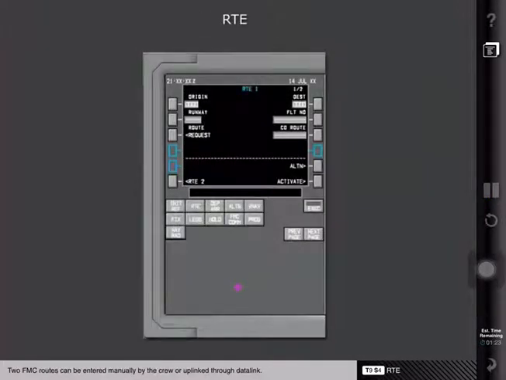Two FMC routes can be entered manually by the crew or uplinked through DataLink. These routes can be viewed and modified by selecting the route key. Since two routes may be stored in the FMC, the title will display either Route 1 or Route 2.